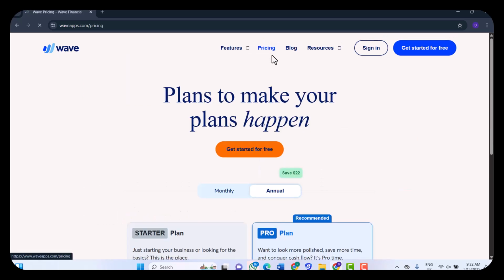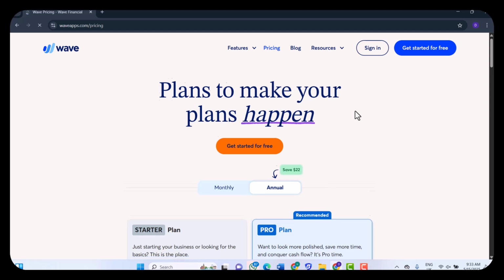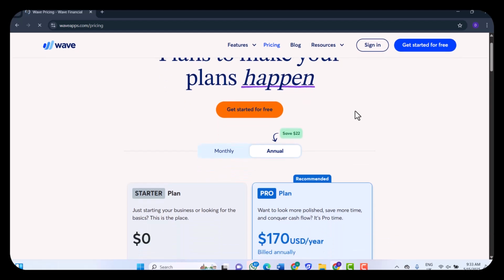Let's check out the pricing and plans. This part is very simple. Core accounting, invoicing, and receipt scanning are completely free.